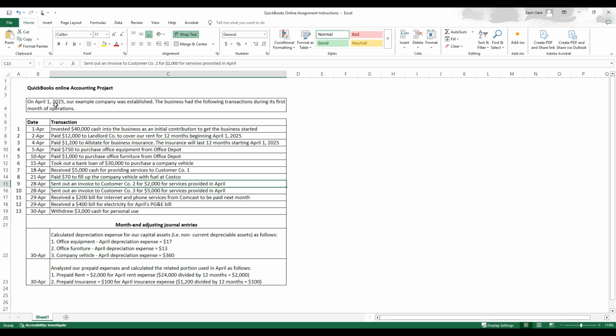And our scenario here is that we are a new business just established on April 1st, 2025, and we're going to be recording all of the April business transactions, like I said, into QuickBooks essentially. So I will be doing that, into QuickBooks. You're going to have QuickBooks pulled up and following along with me.